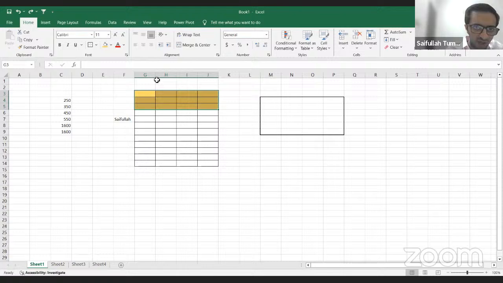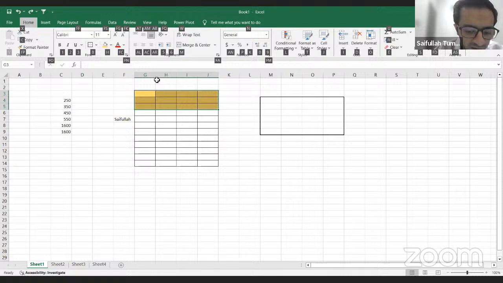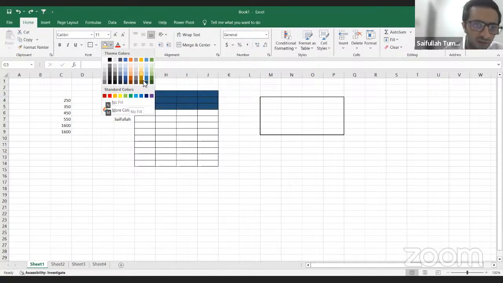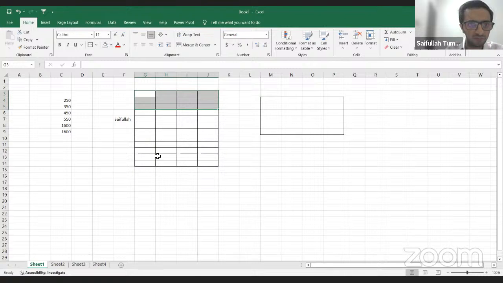For example, I want to go back to white panes, white colors, and I will use the same shortcut but with an added letter. Alt H. Again, I will press H and then I will press N, because no fill. The back to default mode is called no fill. No fill is represented by N. I will press N and this will go back to normal.